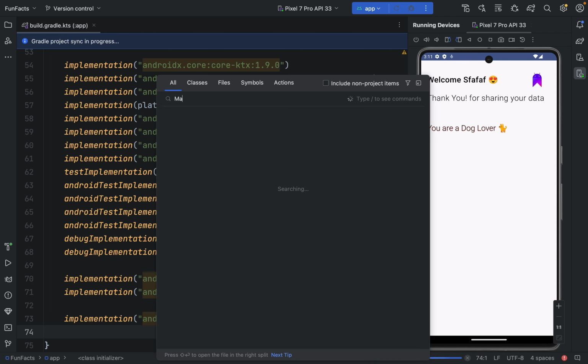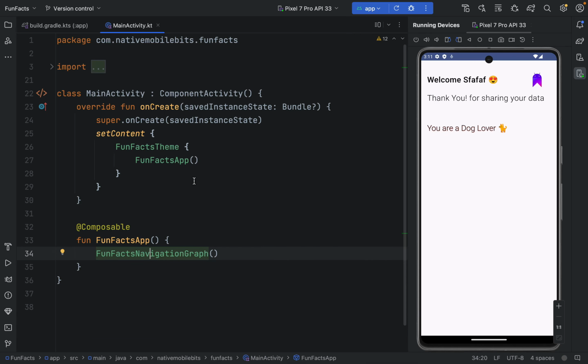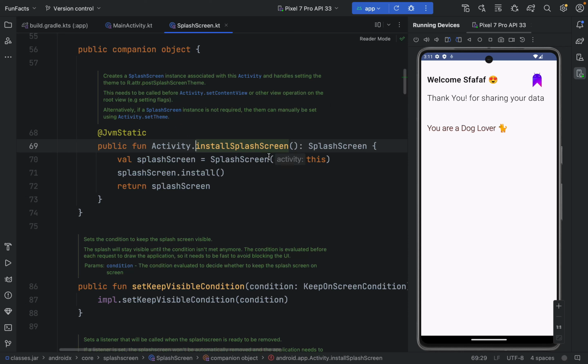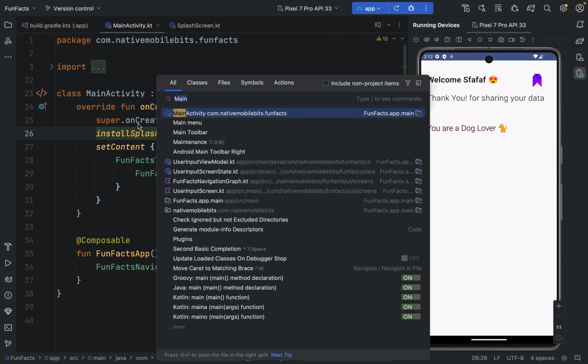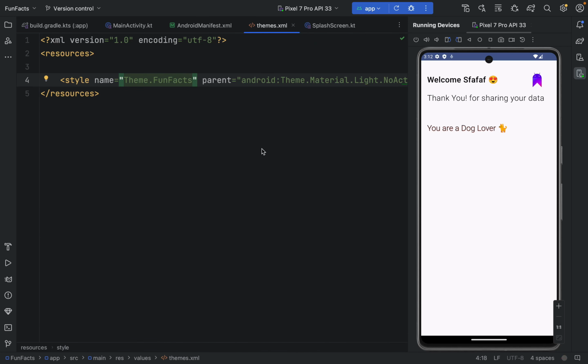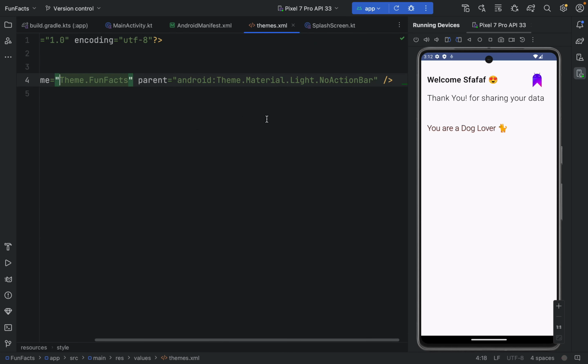and we need to go inside our main activity. Our project is synced, and before set content we need to just use this install splash screen function. This is basically one extension function for our activity, and this is coming out of a splash screen API. This will set up one splash screen based on the theme we define. Okay, so if we just go to Android manifest, we have this theme dot fun facts, right? So this is the normal theme as of now we have.